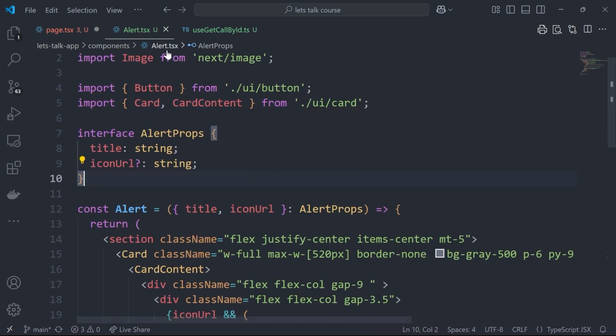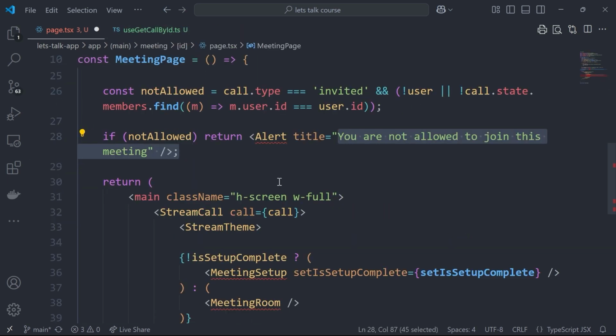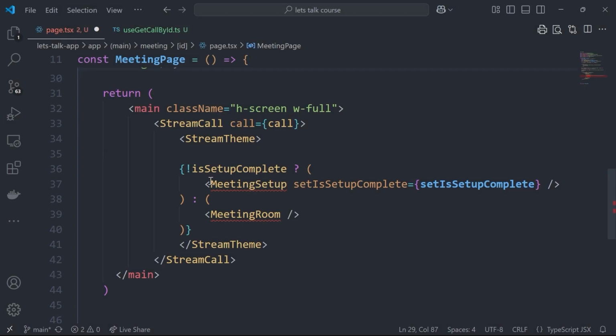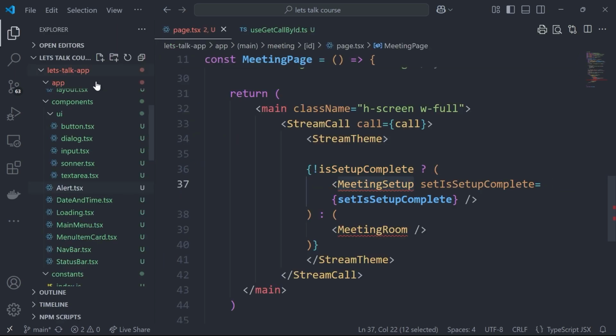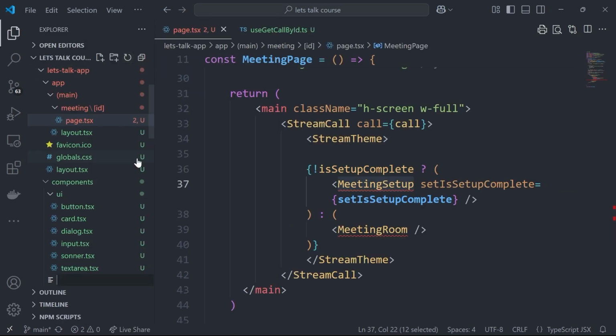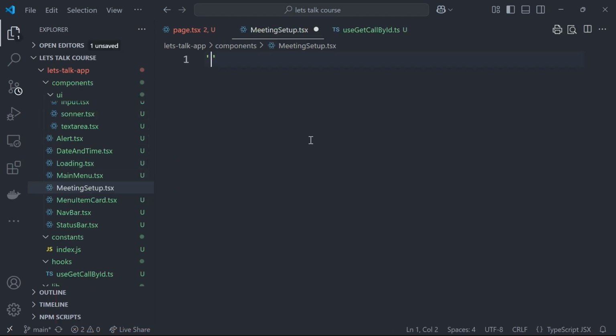Now we're good to go. We have created the alert component. Now let's import it. So right now we have to create the meeting setup and the meeting room components. So let's create the meeting setup first. Go to Components and create a new file named meeting setup.tsx. It's gonna be a client component.